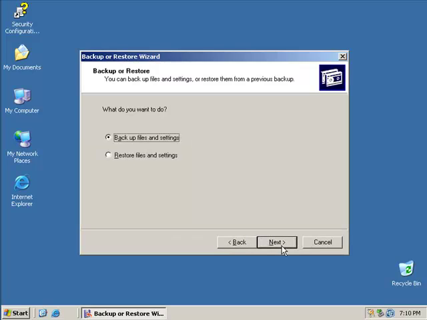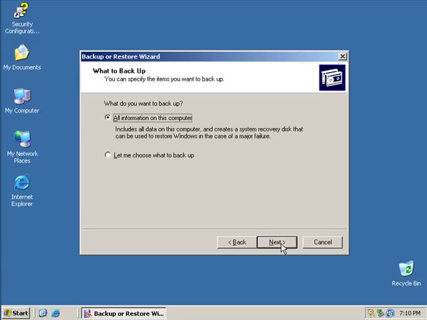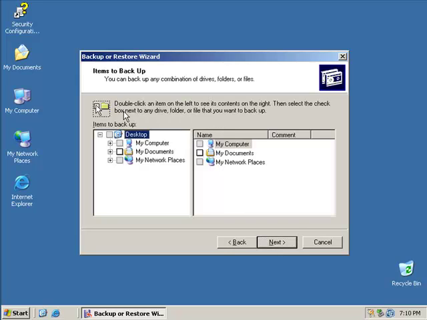Click next. Come on. Yes, click next. Let me choose what I want to back up, you fool. If you can't figure this one out, you must be stupid or something.